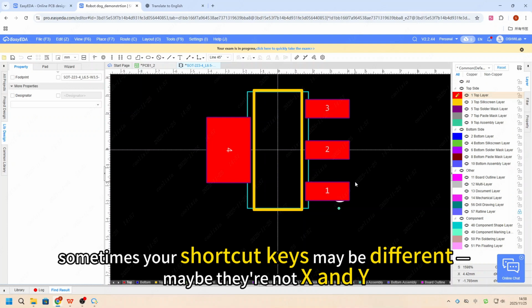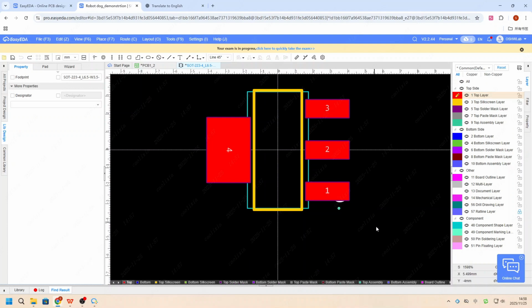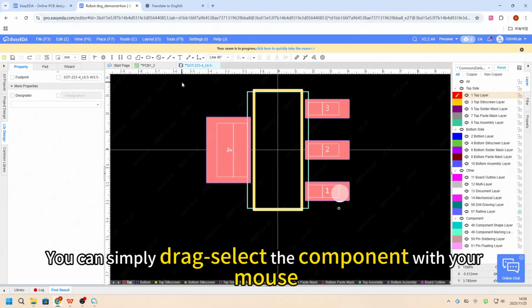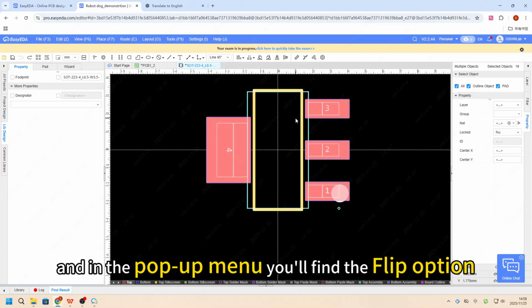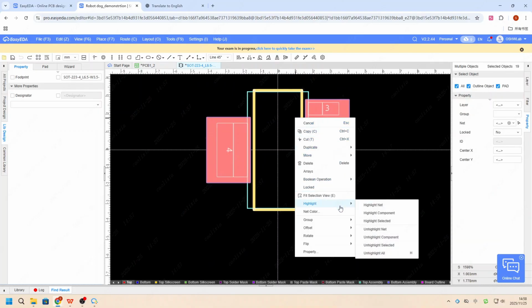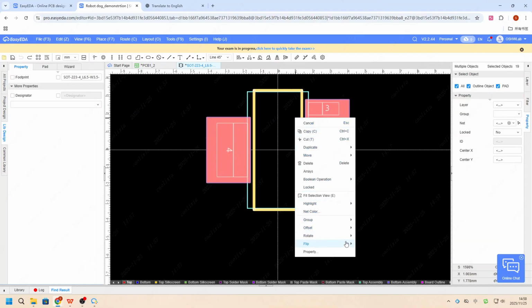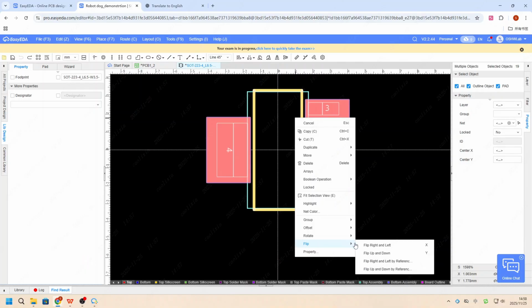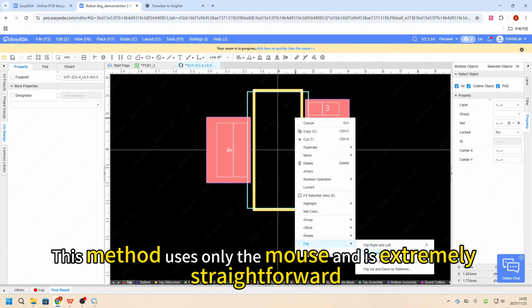Now, sometimes your shortcut key may be different. Maybe they are not X and Y, no problem. You can simply drag select the component with your mouse. Right-click, and in the pop-up menu, you'll find the flip option. Click it and choose the flip direction you want. This method uses only the mouse and is extremely straightforward.